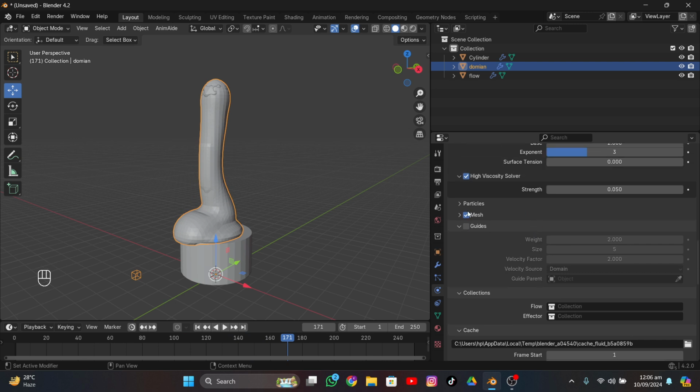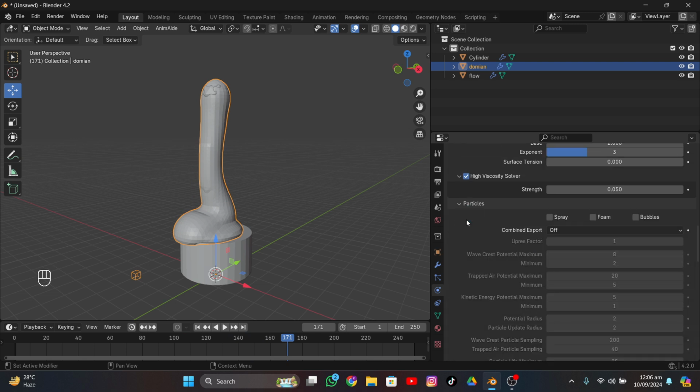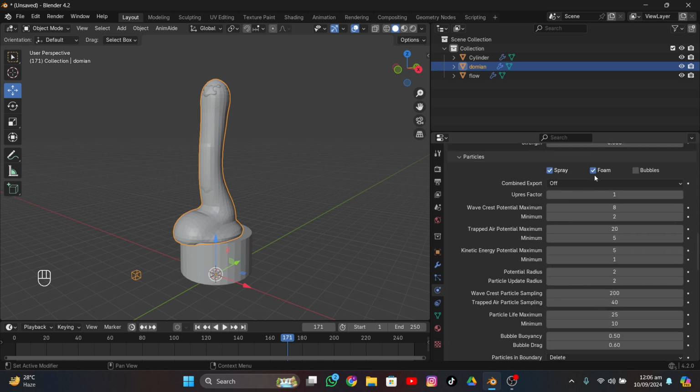The next option we got here is particles. This is an interesting part that I really like about Blender. In product stuff it doesn't really get used, but if I want to have splashes, spray, or foam, I can do it here. I'm going to turn on spray and foam. If the camera is inside the liquid, you can turn on bubble because it will create bubbles inside. You got different options here, but I'm not going to go through all of them because they're actually controlling those particles.